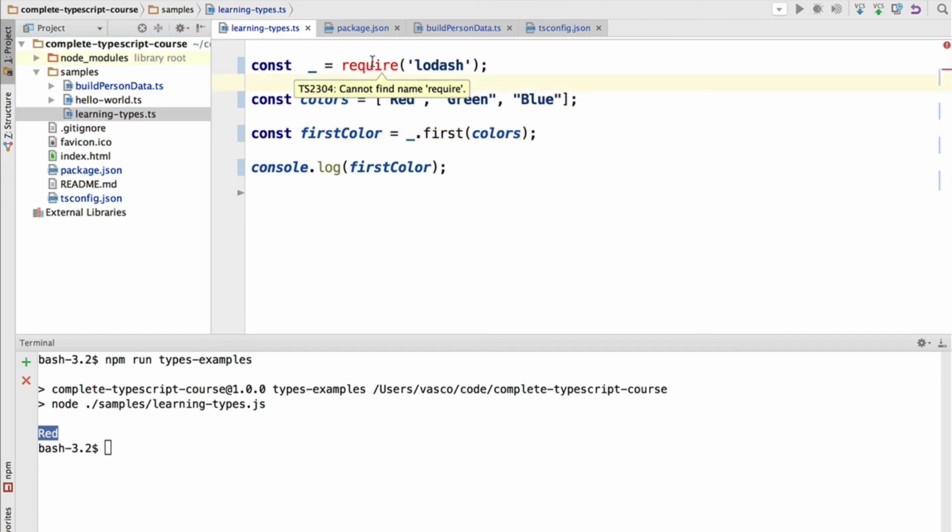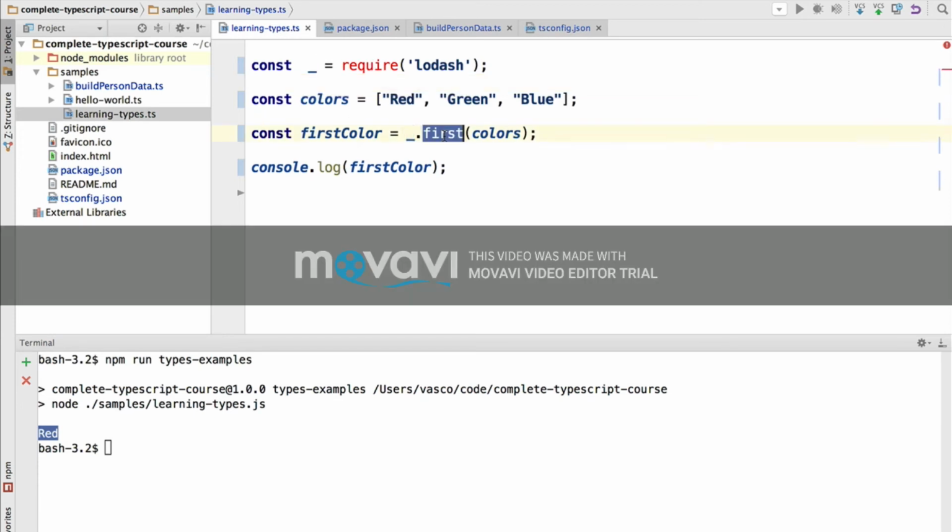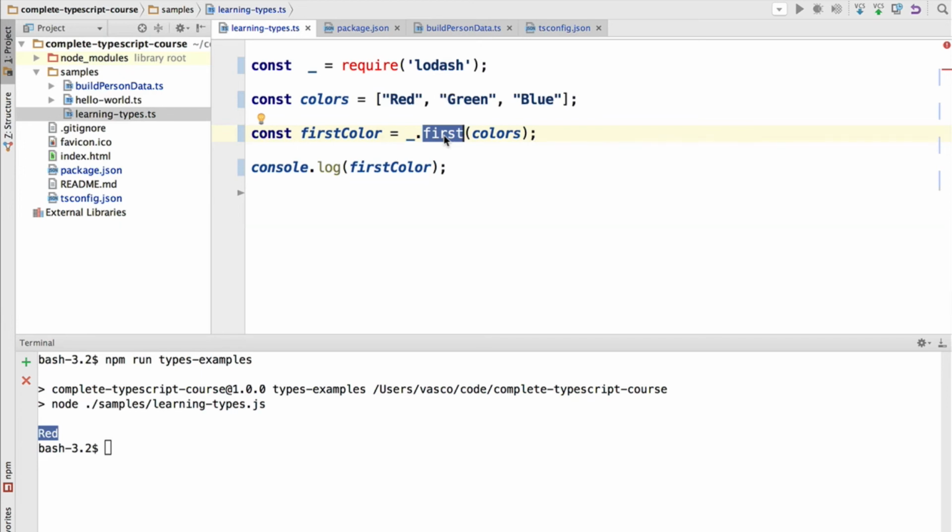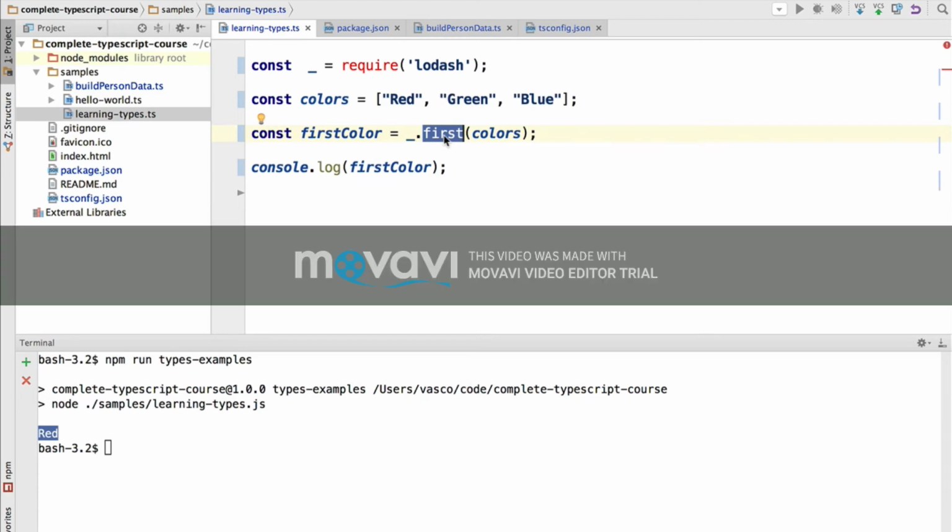Besides this error, cannot find name require, there is another problem here. For the underscore variable, we don't have autocompletion to know which methods are available in the underscore library. This is a situation when we are using third-party libraries. We want to import a type definition for the library, if it's a plain JavaScript library, so that we can use the features of TypeScript even though the library itself was not written in TypeScript.